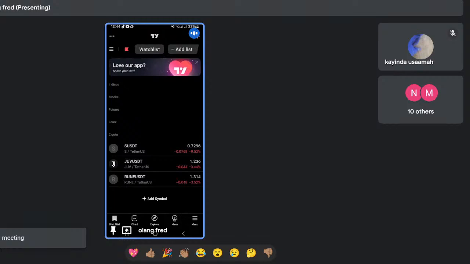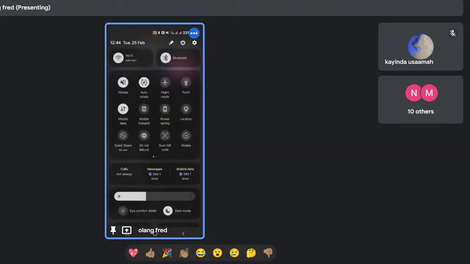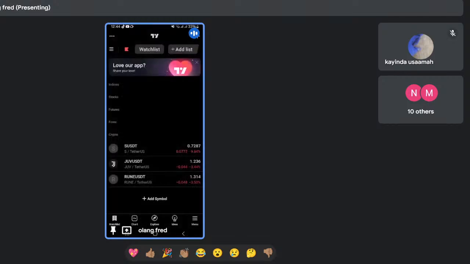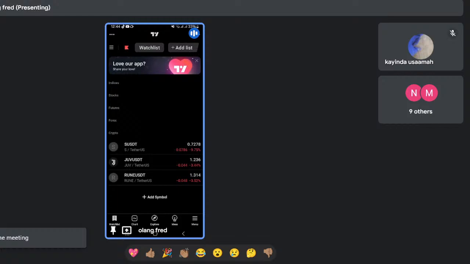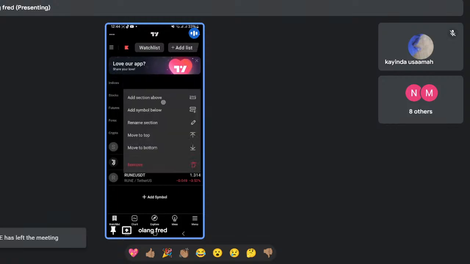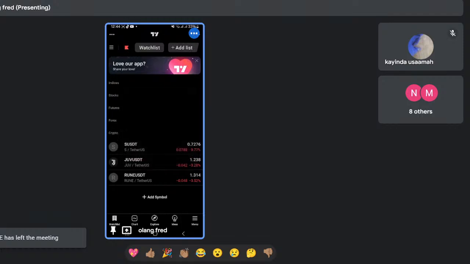Are you seeing the word watch list? This is what we call the watch list. So when you first open your trading view, you see very many things in indices, a lot of symbols in stocks, a lot of symbols in futures. Okay? But you delete all those ones. Let me show how we delete. You hold and push to the left. Are you seeing?